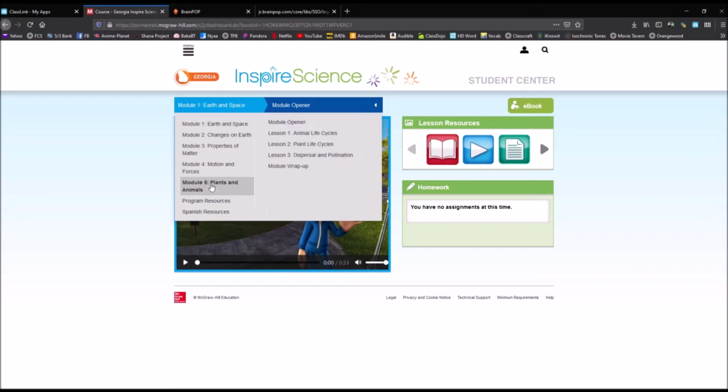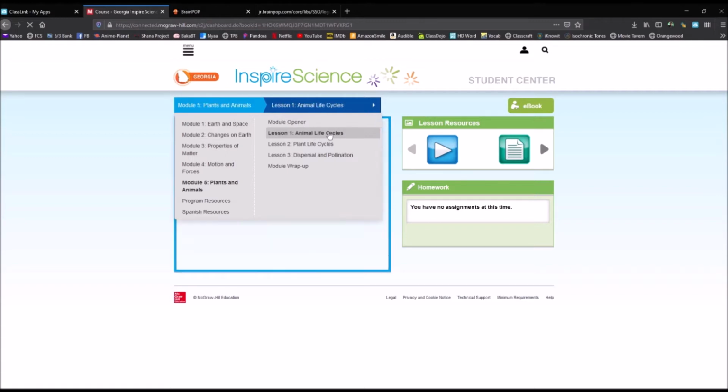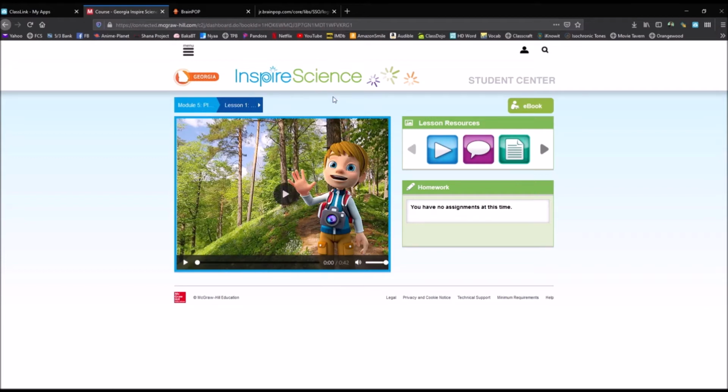We click on Module 5, and then we go over here to the lessons. My kids right now are on Lesson 1, Animal Life Cycles. So we would click on Animal Life Cycles. And this is going to be obvious to you when you look at your worksheets for Be a Scientist. And let me give you an idea of what that looks like.